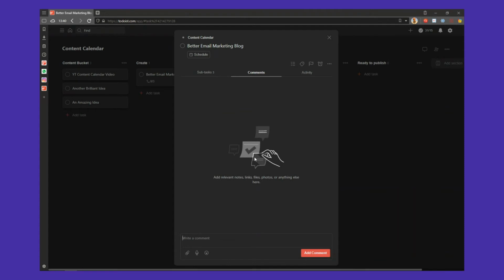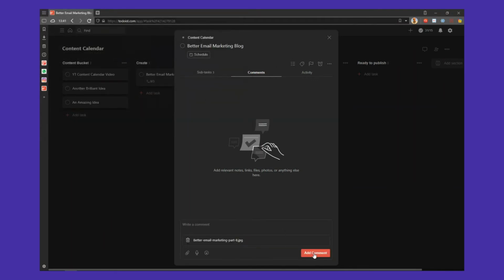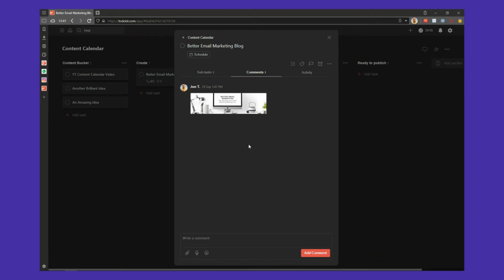And I use this quite a bit. So I'm going to add an image here. From my computer, I'm going to add an image which I want to use for the actual blog post itself when it's live on my website. So this image is now self-contained within this little block, so that everything we need to create this blog post is going to be in this little block here.